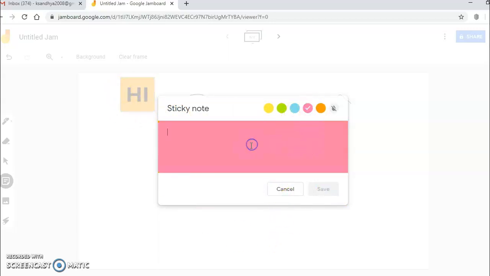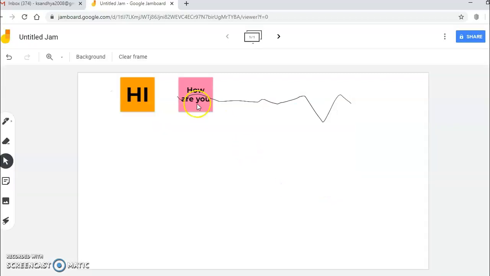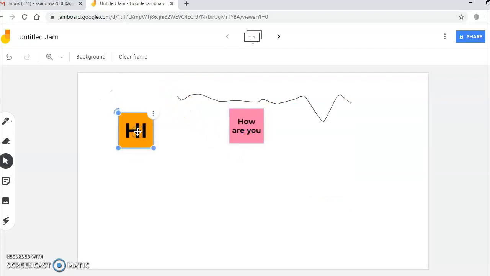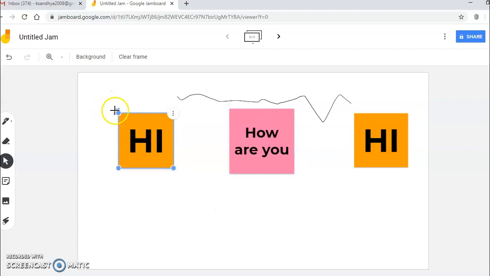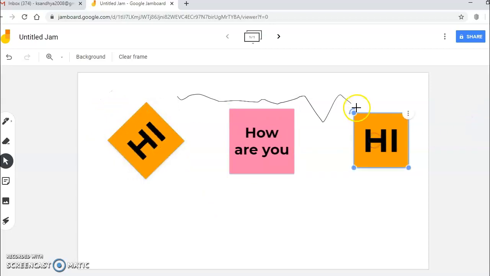Suppose I want to say, how are you? I can write the content of my topic also, whatever I want to teach. For example, here it is, and I want to make multiple copies of it. So here options are there: edit, duplicate and delete. You can duplicate it. I will put it here. I will make it a little bigger if I want. Okay, so it will be easily visible to the students, and I can rotate it if I want, like this.